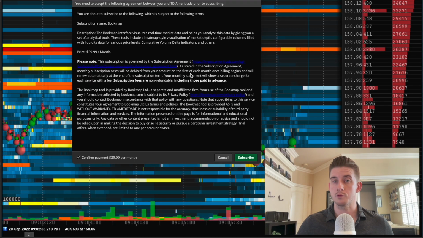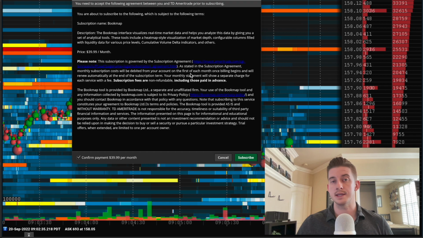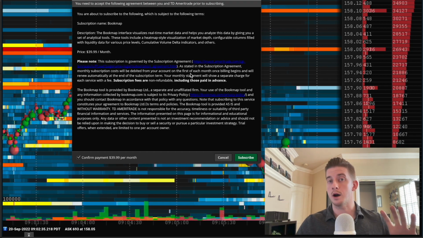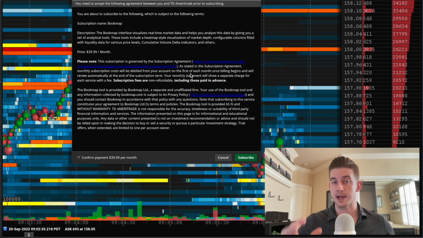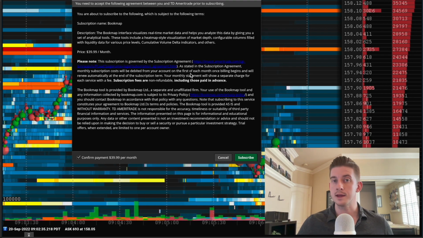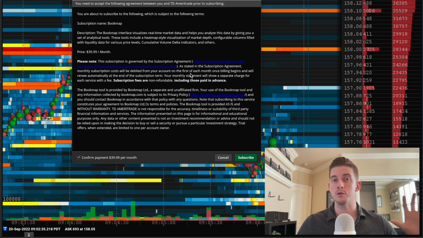And one last thing, the way the actual payment processing works is TD Ameritrade will simply automatically debit that $40 per month from your actual trading account. So no credit cards needed. TD Ameritrade handles all of it for you automatically.